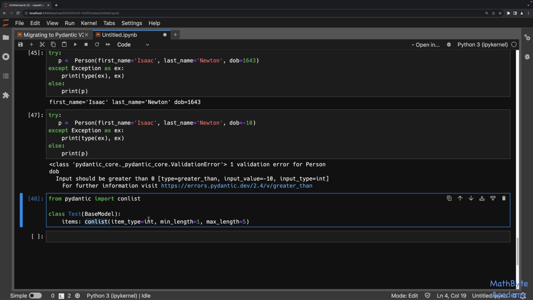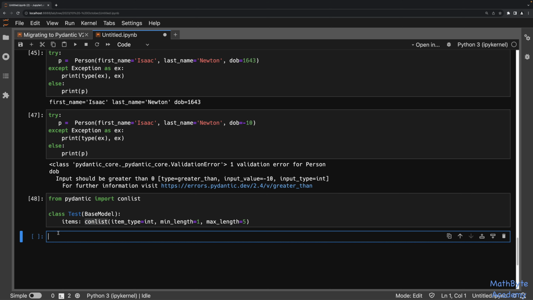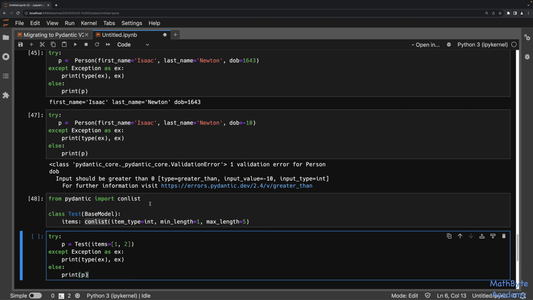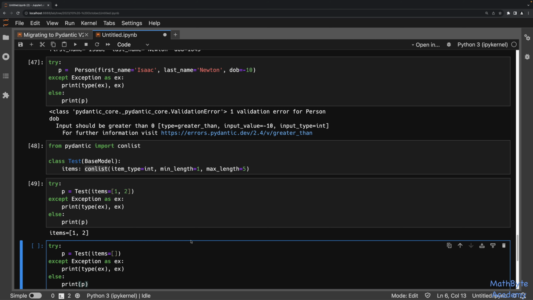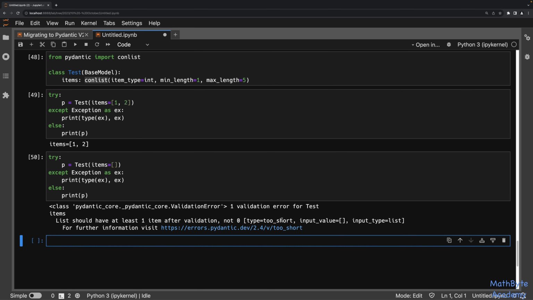We would set the item type to int, the min length to 1, the max length to 5, right? So in this case, I can go ahead and create an instance of this model where I pass it 2 integers, so that should work just fine. And then here I'm going to do the same thing, but I'm going to try and pass in nothing, so an empty list. And here again, I'm going to get a validation error. So the constrained list and a few of the others as well that were in V1 are basically in V2 and are not deprecated. So those are okay to keep using.